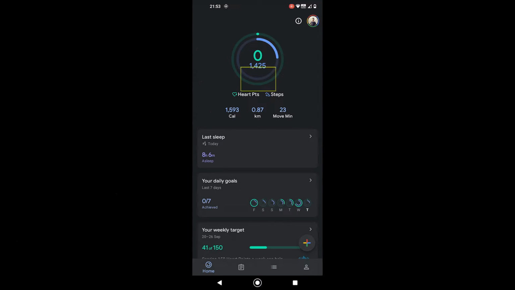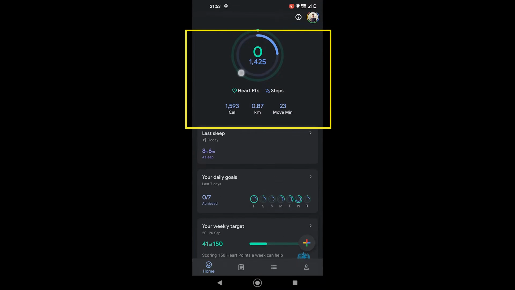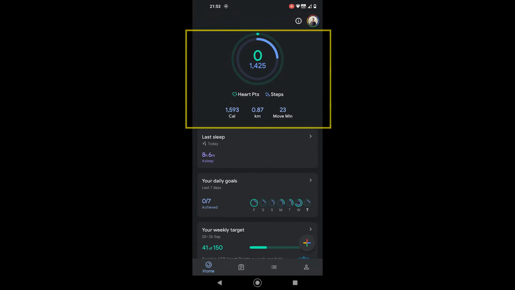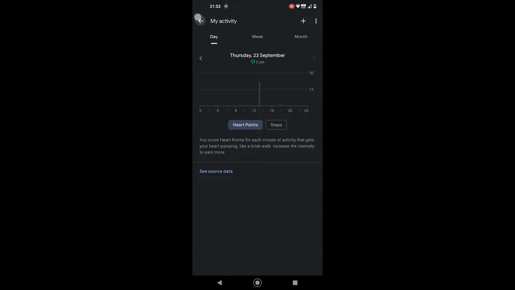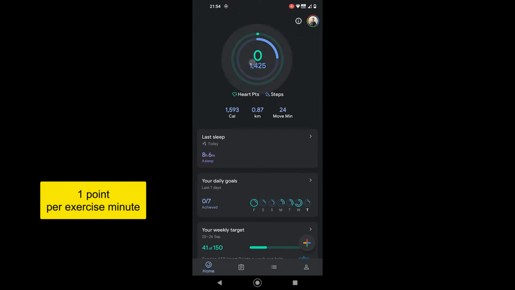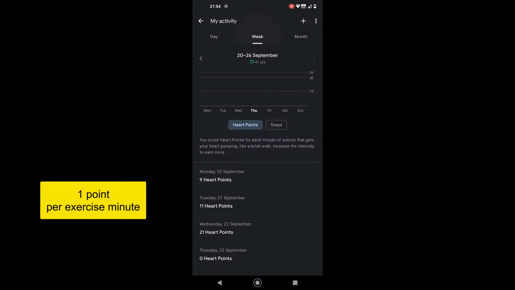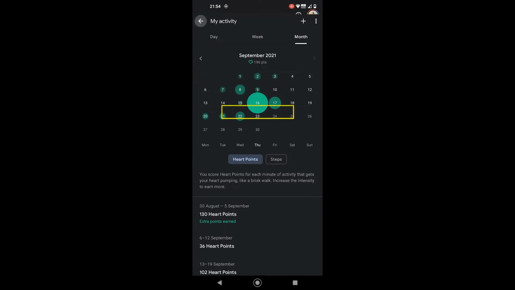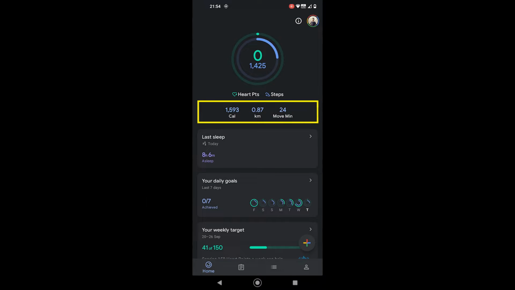On the top, we have the most important data, points and steps. Well, you know about the steps displayed in the blue color. But what are those points? Well, points measure your exercise active time. Most likely, you get 1 point per minute, but it depends on the exercise itself. You also see burnt calories, distance, and active minutes for the day.